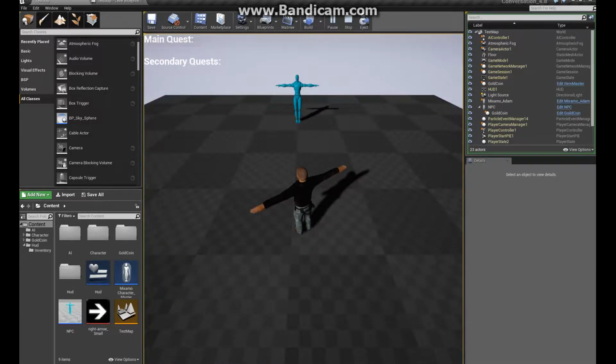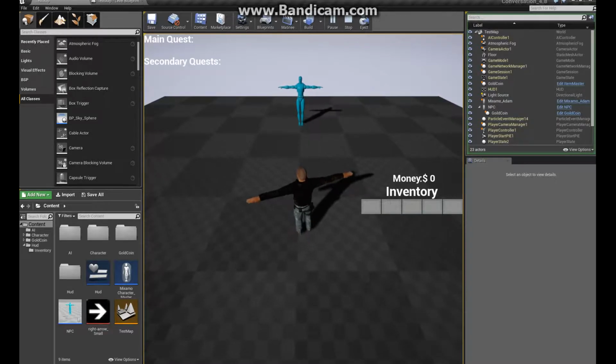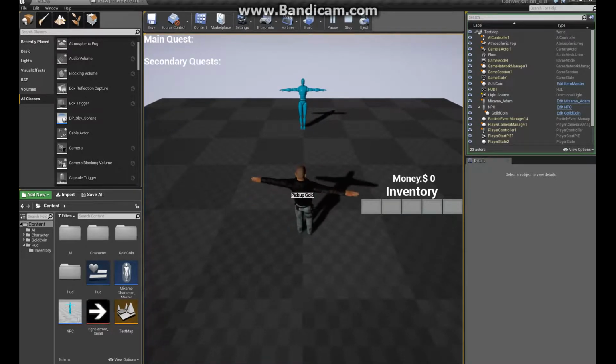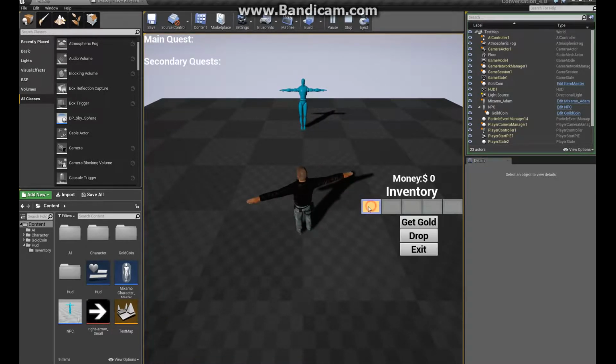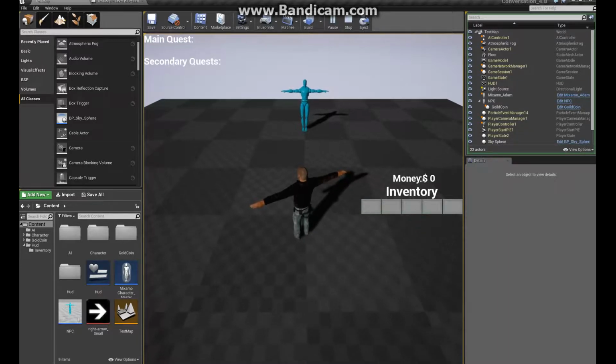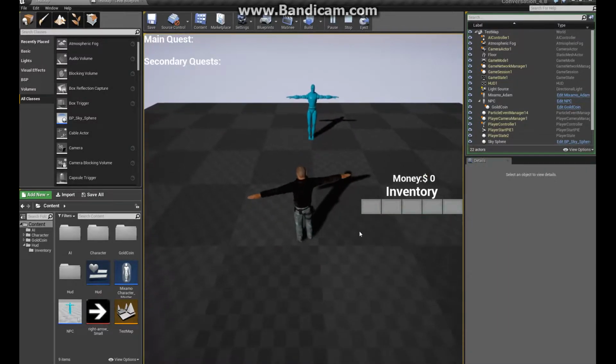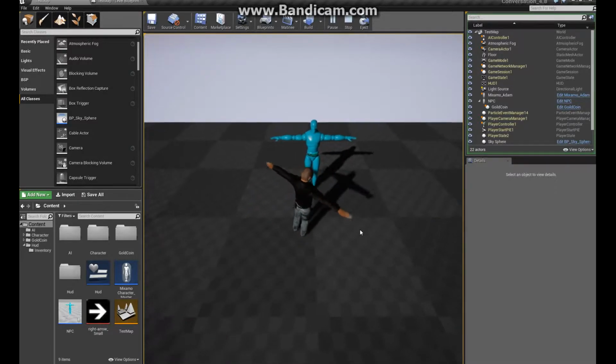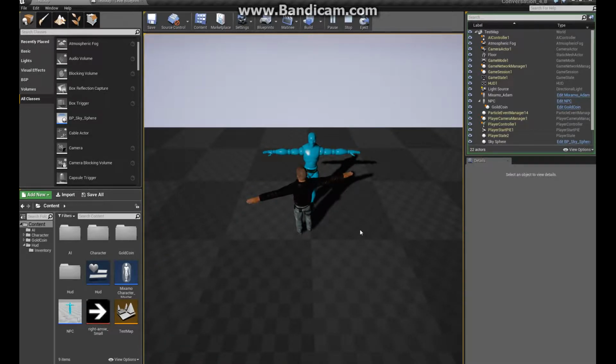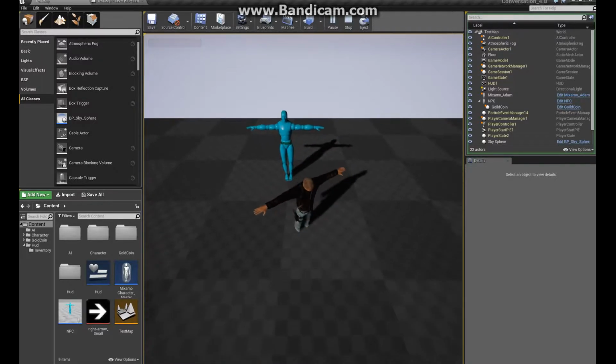Okay, so we got our messed up skeleton dude here. Your skeleton is not exactly in working condition. Okay, so we got our money. Let's get some gold here. Oh, we didn't get any gold for some reason. I just tested this and it worked. Maybe. Ooh! Our inventory's not working. And I can't enter. Why is that?